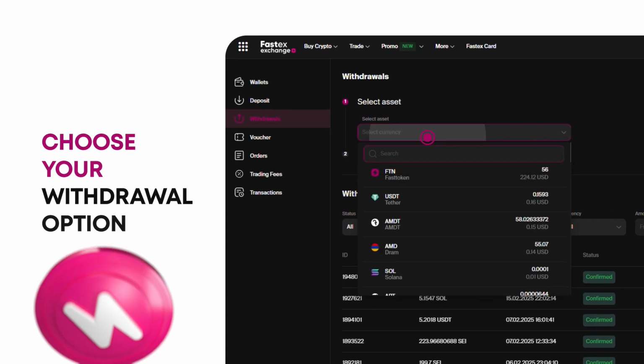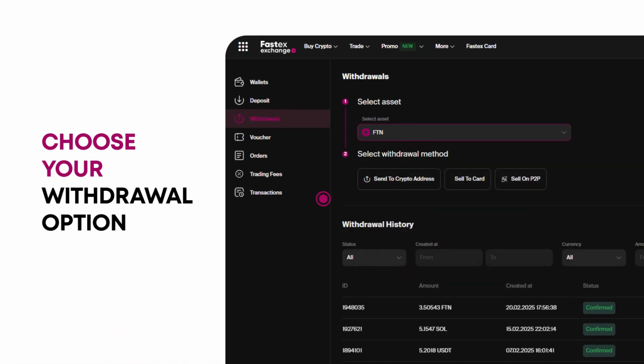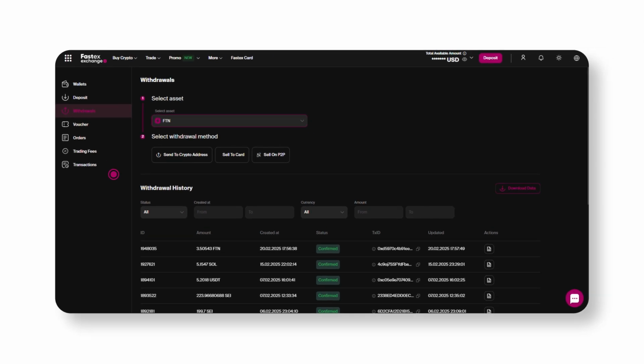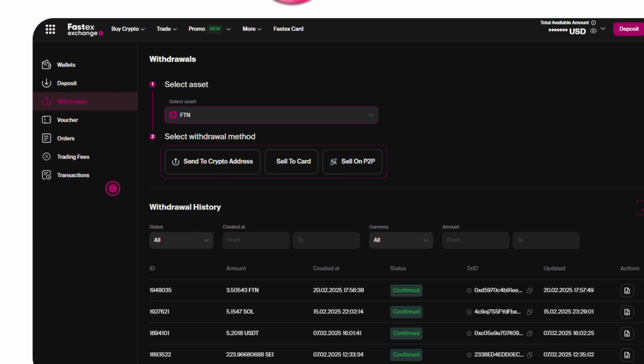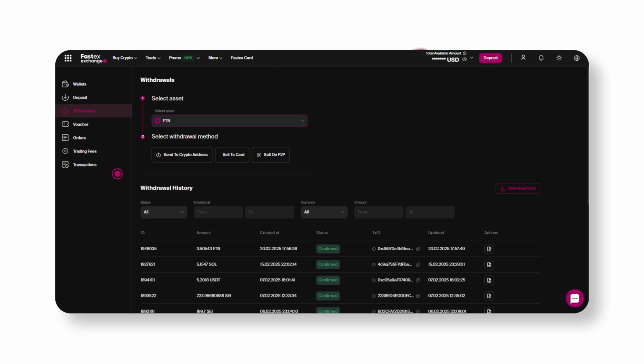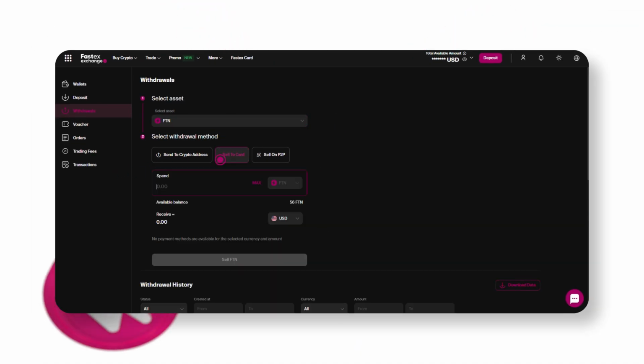Step 2. Choose your withdrawal option. Select the asset you want to withdraw. You will see 3 withdrawal options. Send to crypto address. Sell to card. Sell on P2P. To withdraw to your bank card, choose Sell to card.